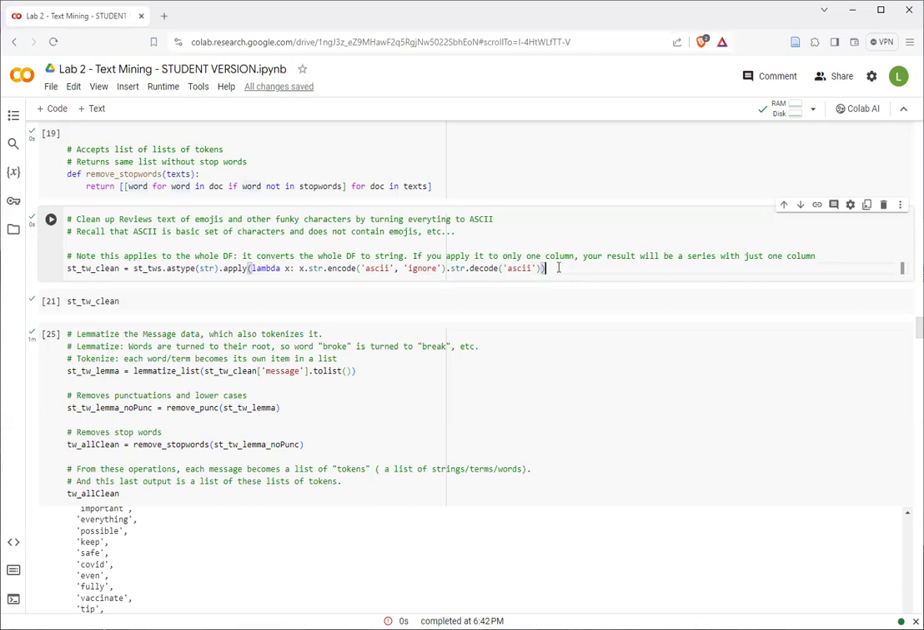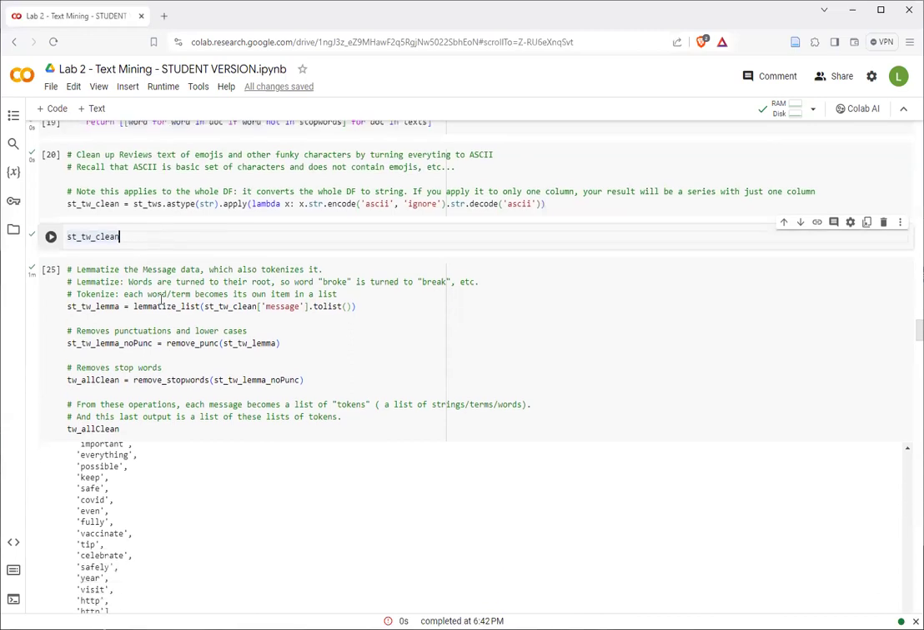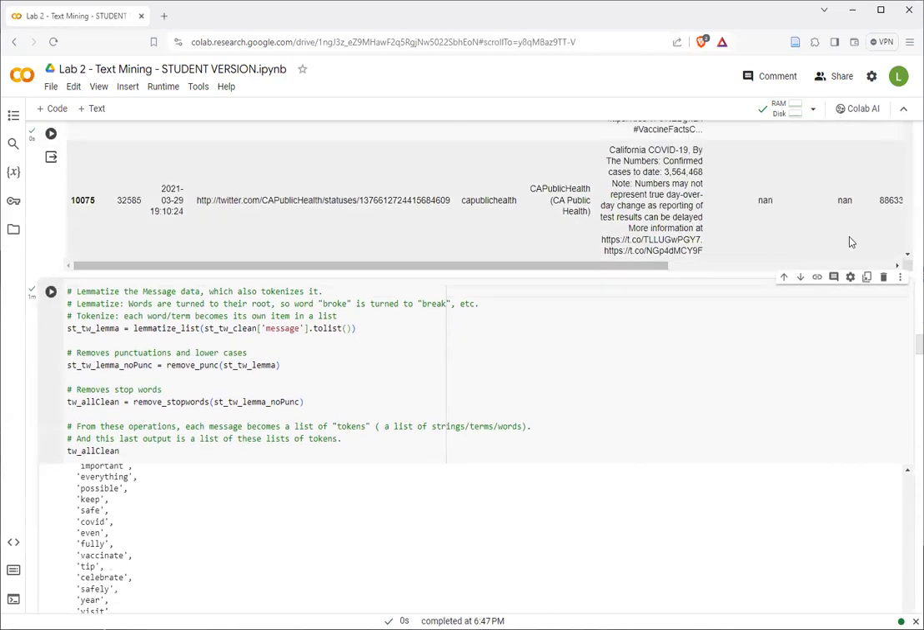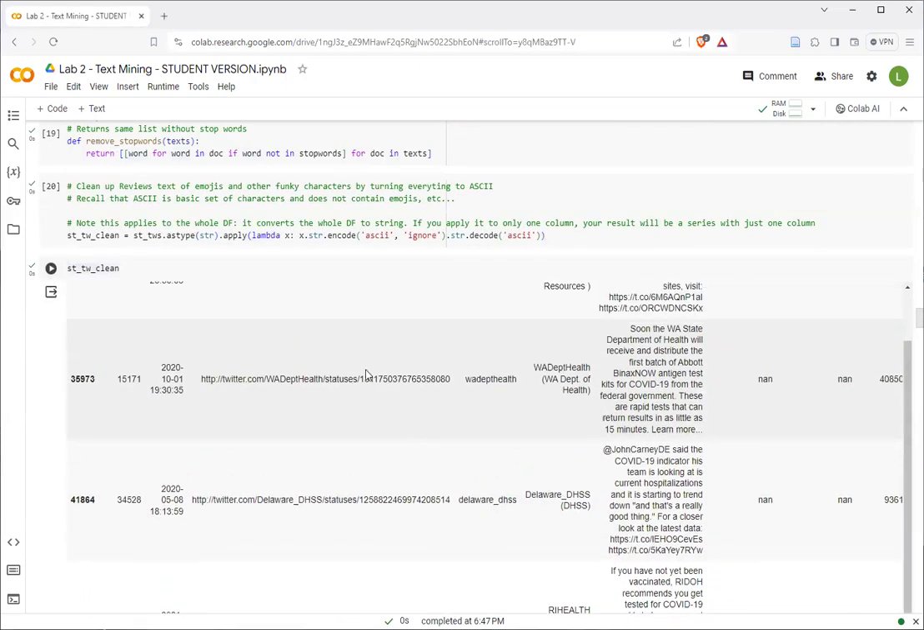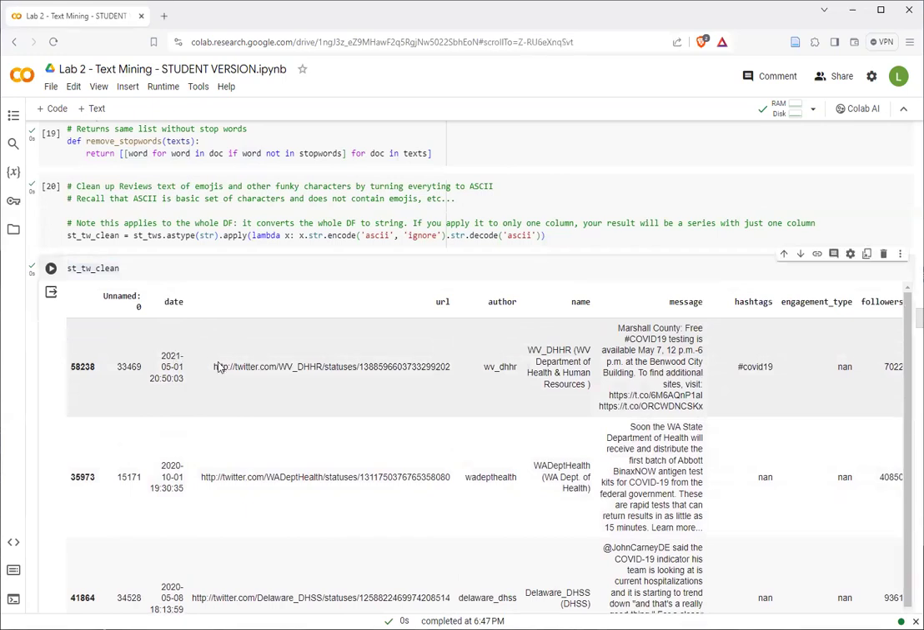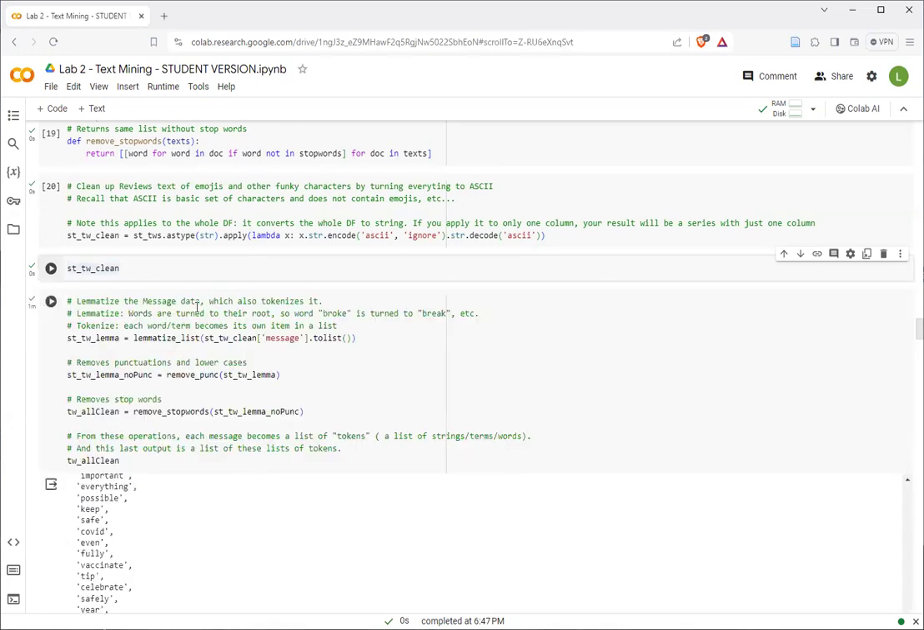So all the other numbers, everything is going to turn into string. I'm calling this sttw clean, and this is what we're going to use. This is actually just a data frame. I just ran that, and if you see it, now everything is turned into a string, even the date, and only ASCII strings, because that's what we need to do to feed into our functions.